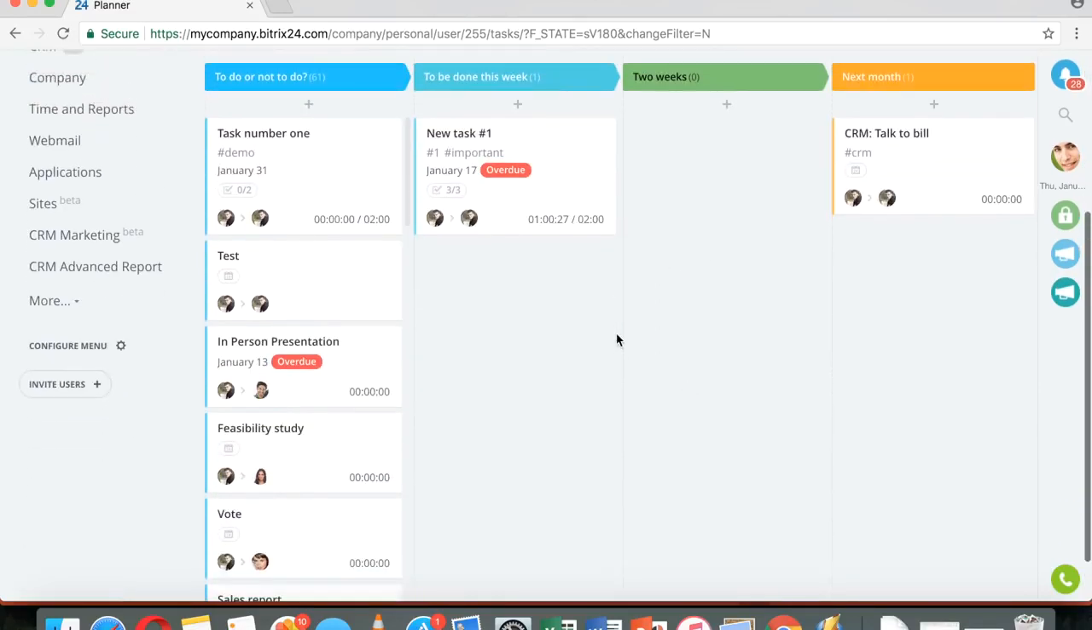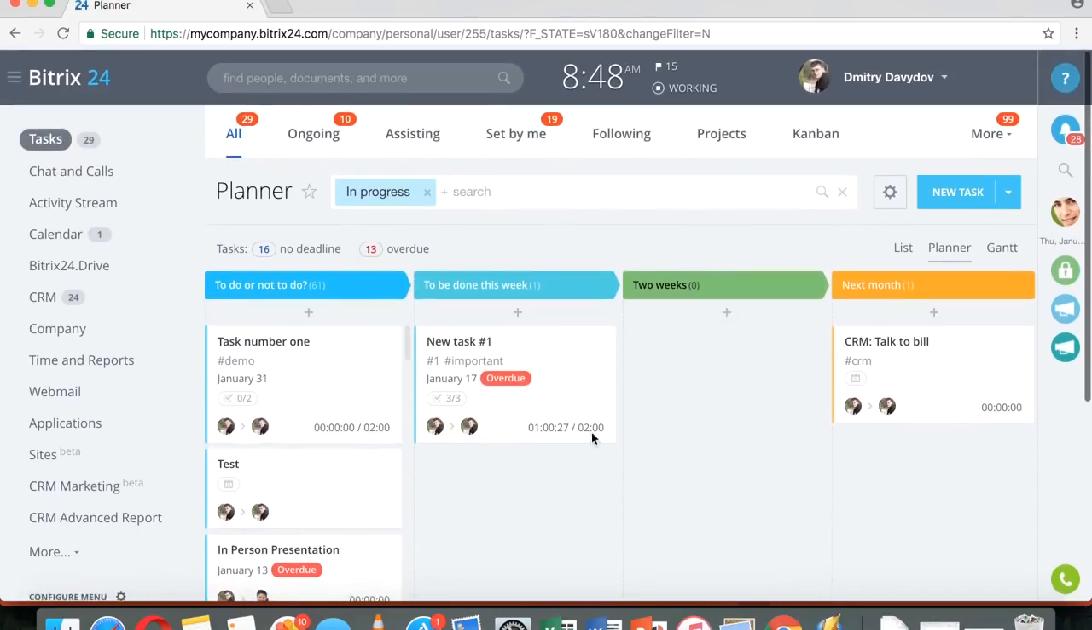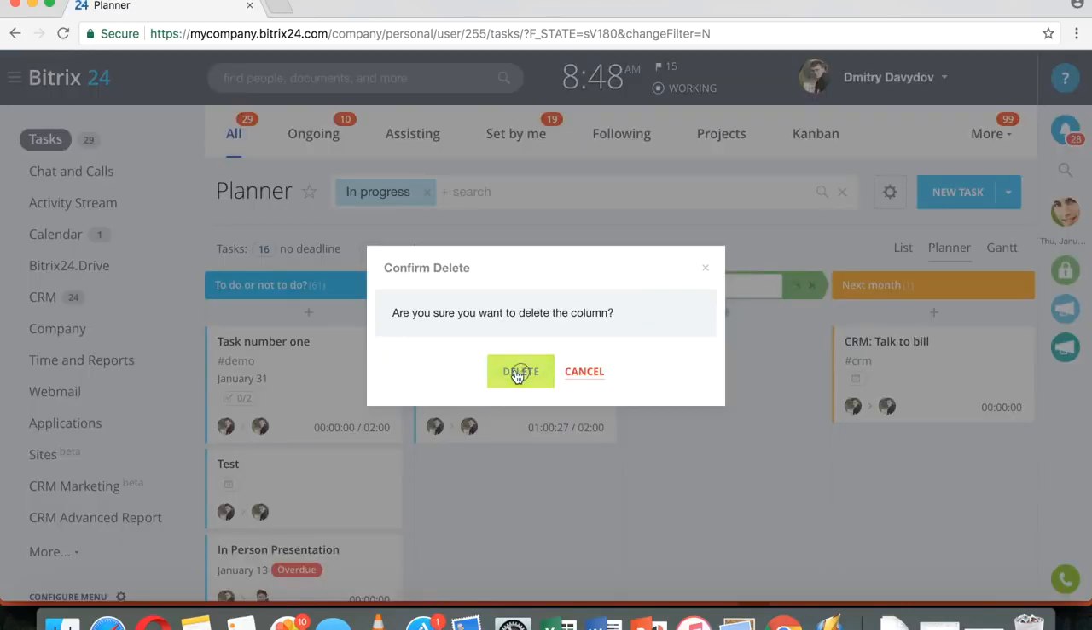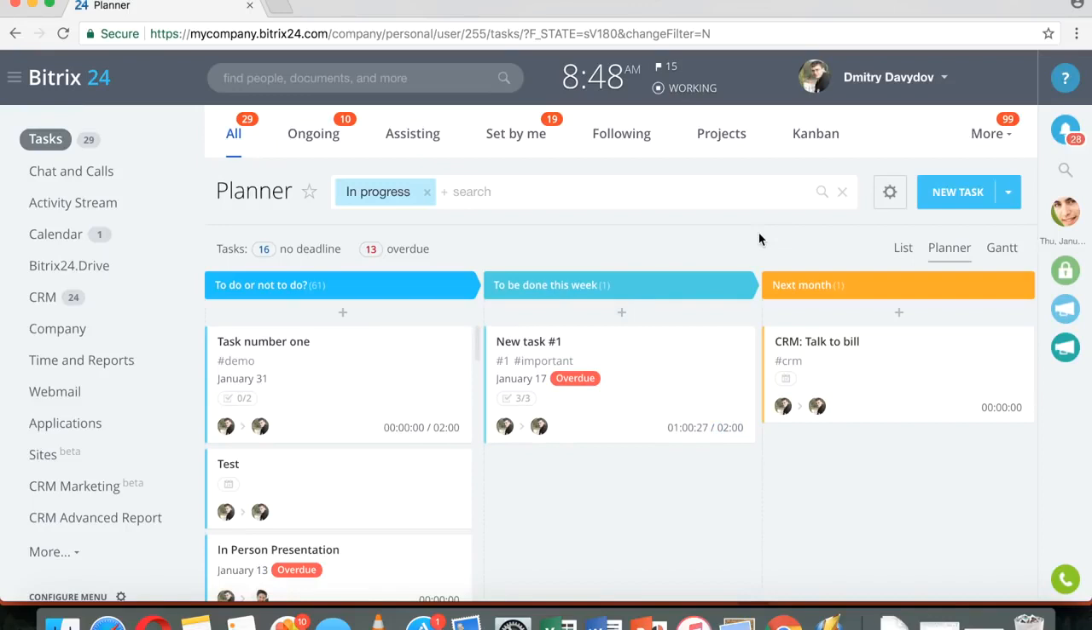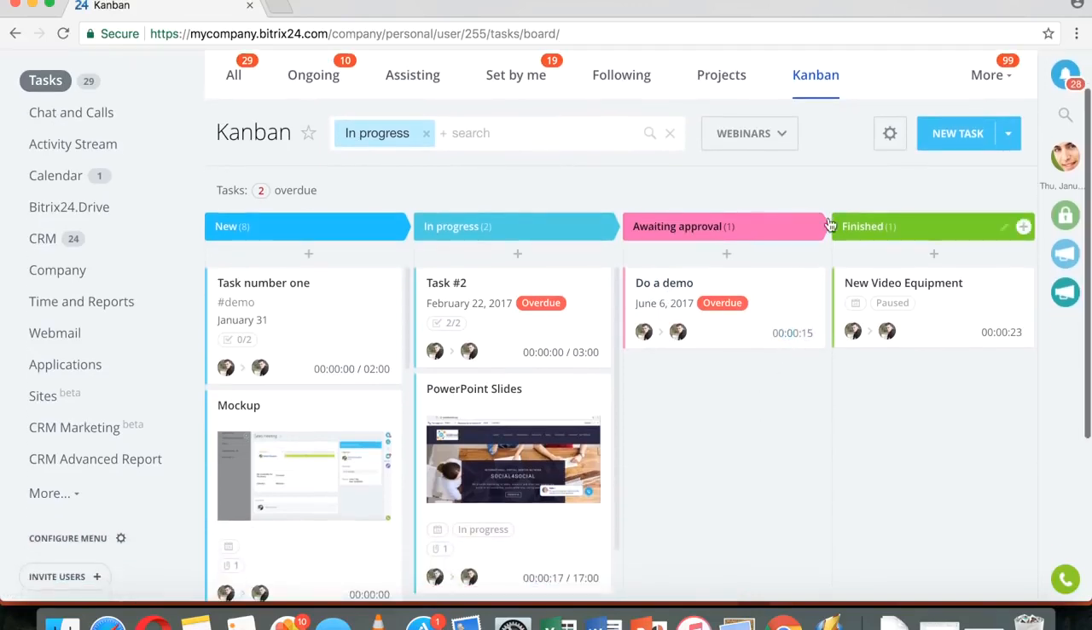So my planner is here, and the stages that I create for my planner are for myself. So if I have 12 people, they can all create their own stages, and each of us will have an individual number of columns in planner. I'm going to delete the column that I've just created. If I'm working with the Kanban view and I add another column, then it will be added for all participants of this particular work group or project. It works the same way.